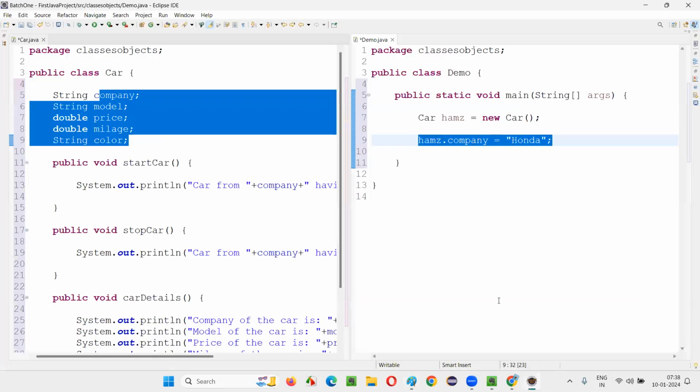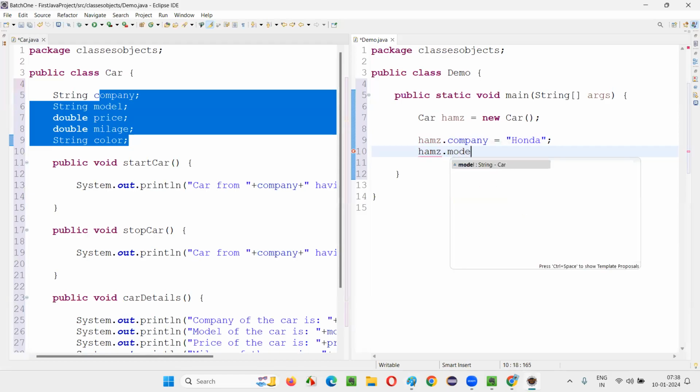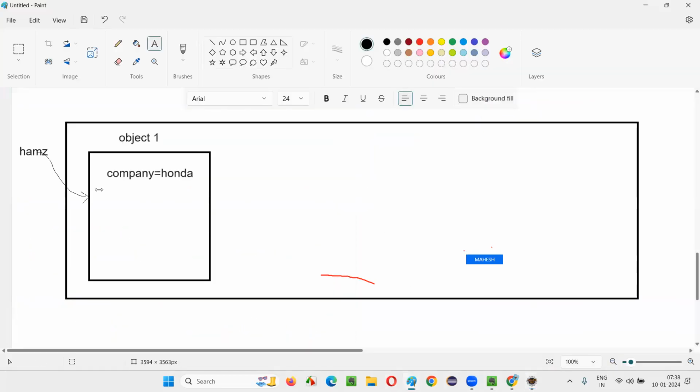Then the next statement, if I write HAMZ dot model is equal to Amaze, I'll initialize this particular variable of the class for this particular object using the Honda Amaze object reference like this. HAMZ dot model is equal to Amaze. When I say that, in the computer memory, what will happen? In the computer memory, model is equal to Amaze will be stored. Okay, model is equal to Amaze will be stored.